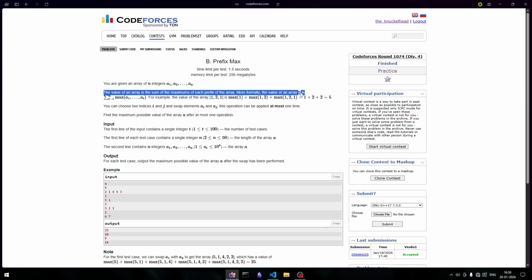More formally, the value of an array is the summation for i equal to 1 to n of the max of the prefix. You can choose two indices i and j and swap elements ai and aj. The prefix array is from 1 to i. Then we have to report the summation of max of prefix up to 1 plus max of prefix up to 2 and so on till prefix up to n, and we can apply the swap operation at most once.